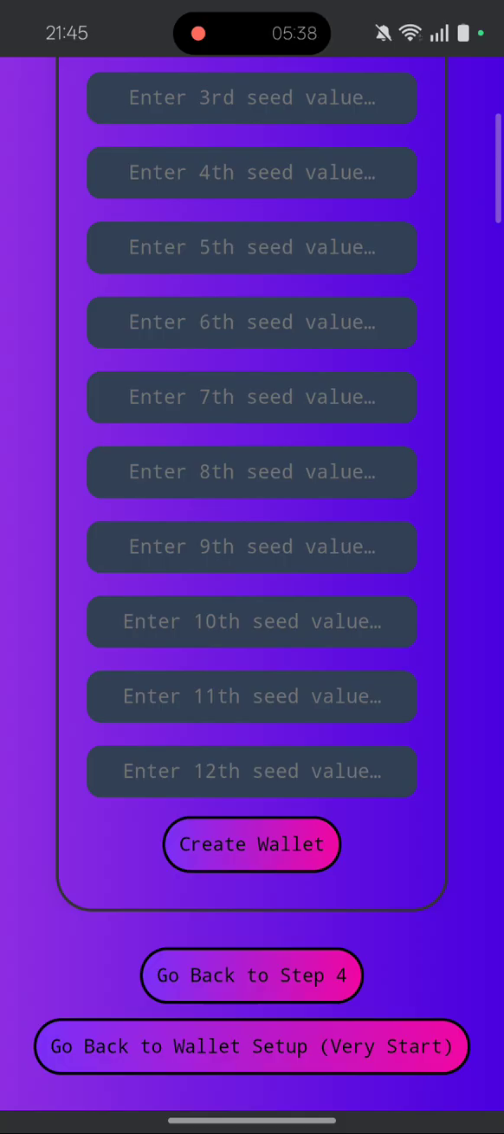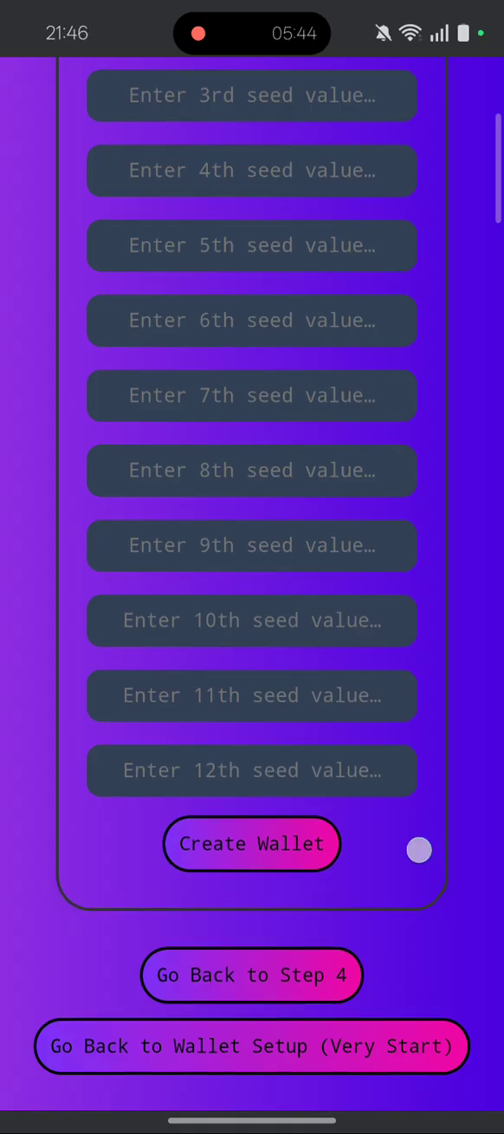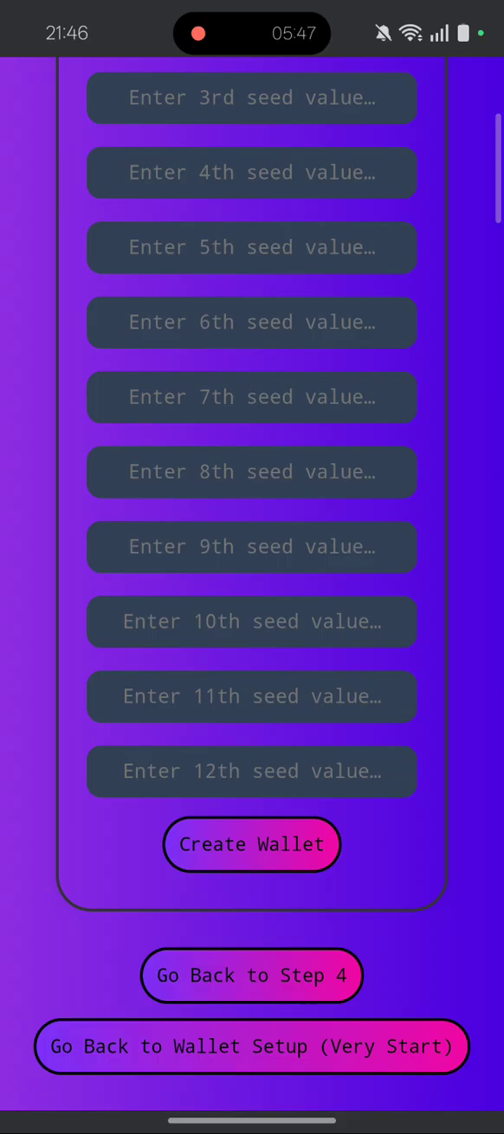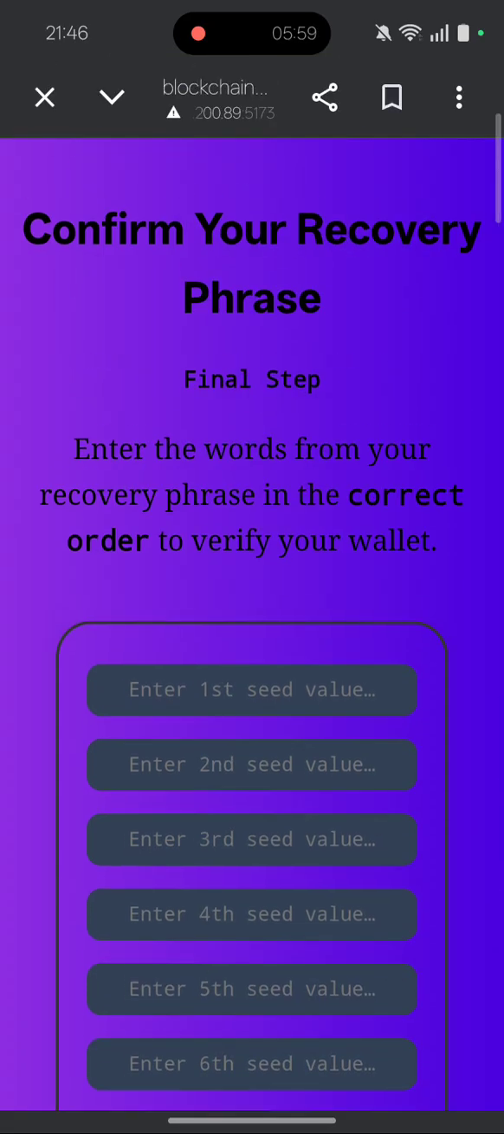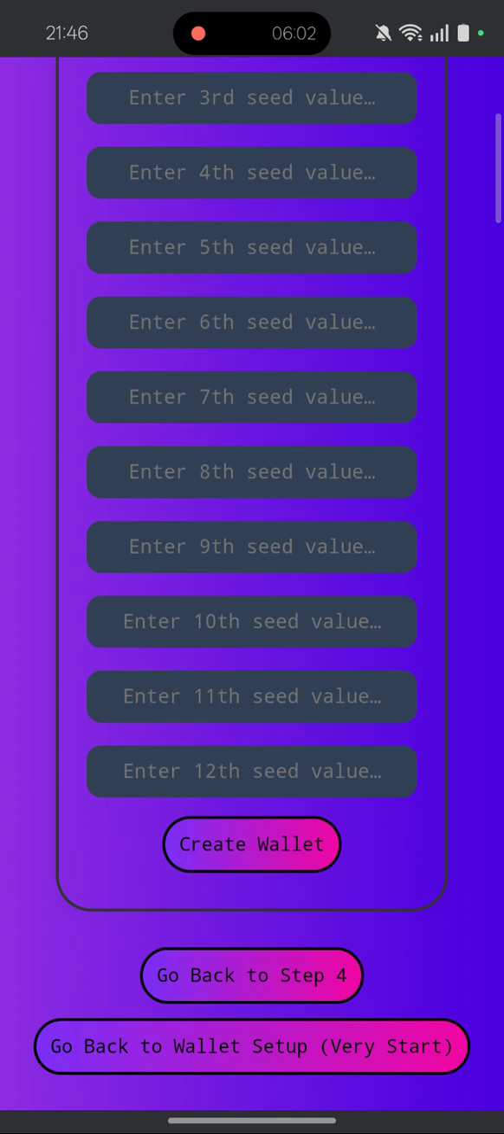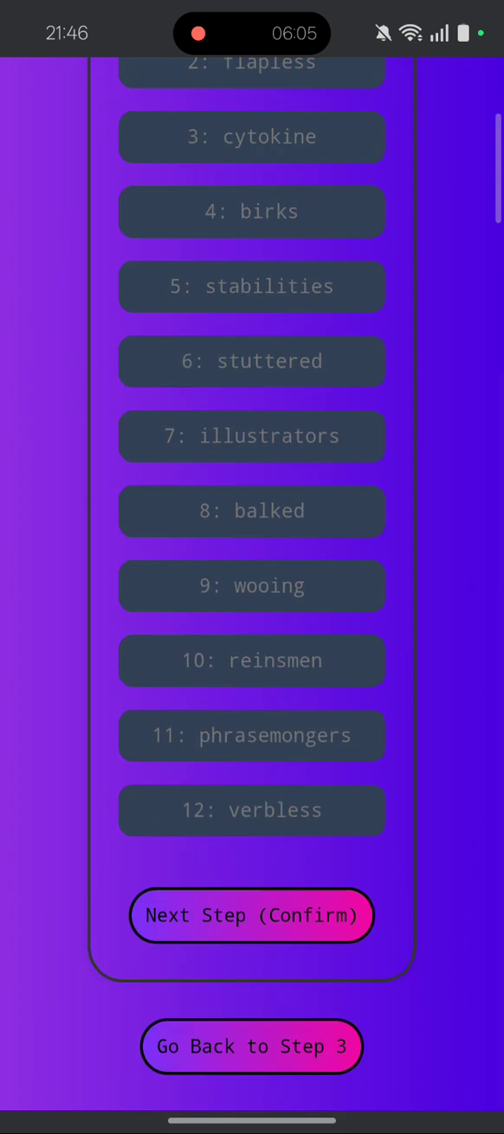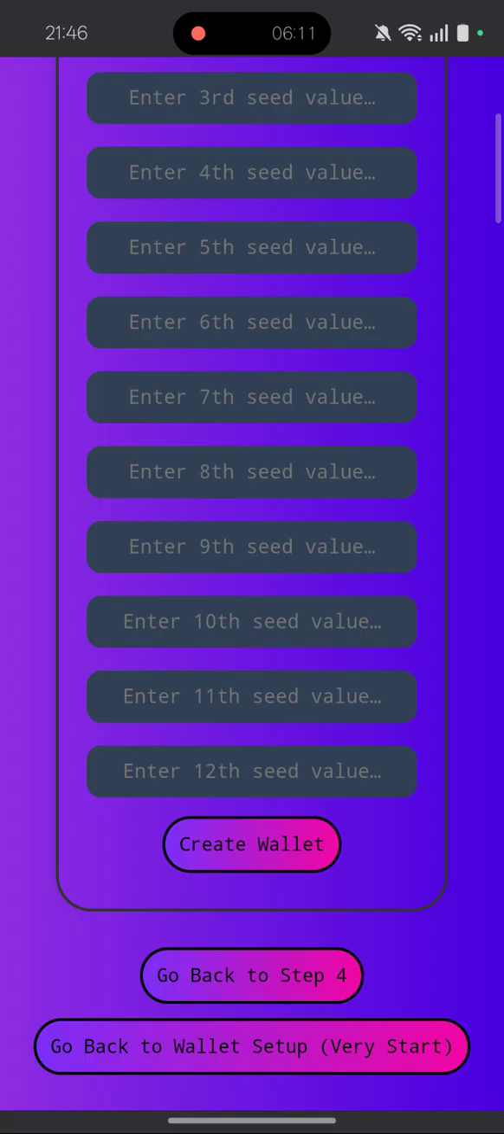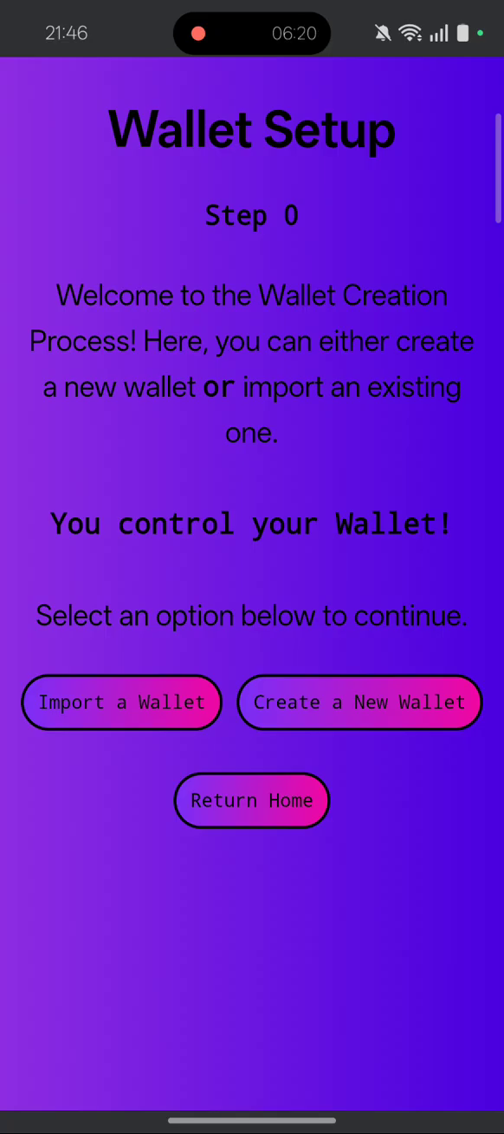And one feature that's incredibly simple but I added to this component was this button here, "go back to wallet setup (very start)", because I was testing this locally myself at home, and if I wanted to get back to the very start from this component, I would have to click each button to manually go back. So I was like, that's a bit of a pain. It's not ideal. It's not great user experience. So I'll just add a button, which just brings us back to the very start of our wallet setup.